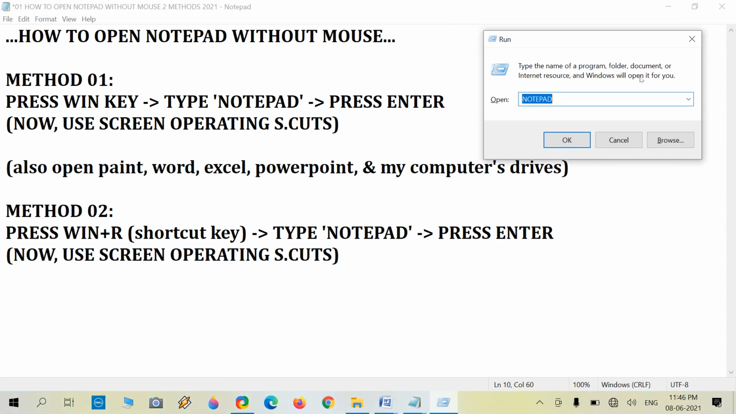Type the term Notepad without any space. There is no space between Note and pad, and no space before or after. Type it in sequence like Notepad and press Enter. It will display the Notepad screen.